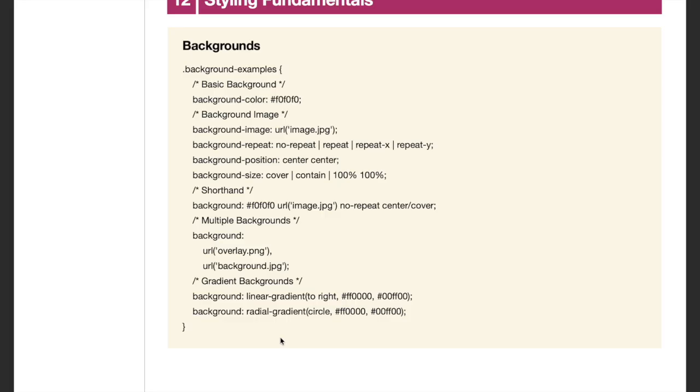Linear gradient is like blending from left to right. Okay, and what does radial gradient mean? Starting from a circle in the center, it will start from this color and end at this color, starting from the center to the edges of the circle, or to the circumference of the circle.